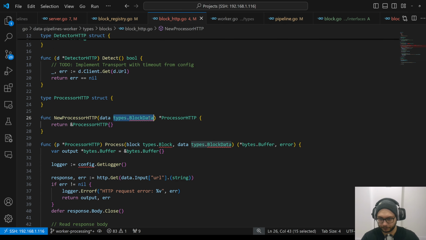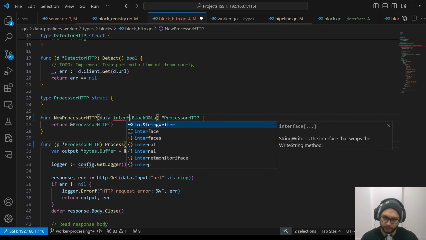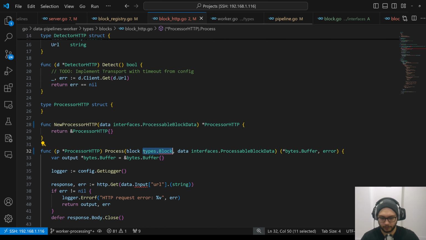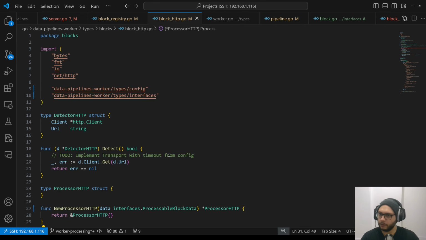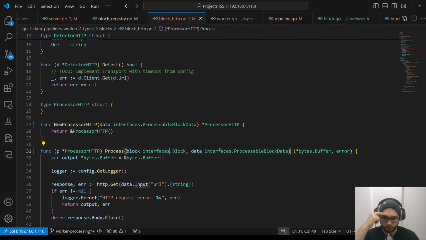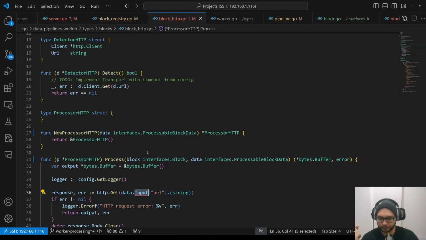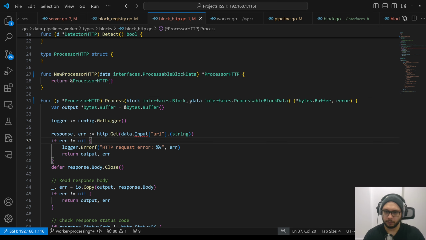Oh, here. No, it's interfaces. Processable block data. Yep. Times block. No, it's interfaces. Block. Is this correct? It's an implementation, is it? Yes, HTTP block. Nice. So I came to the moment where I must understand what is here. So let me explain it.